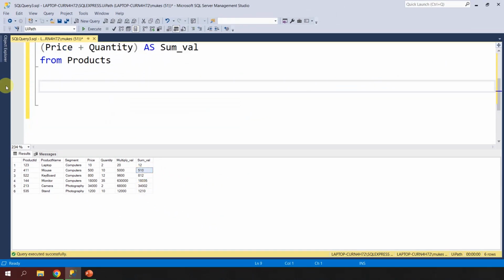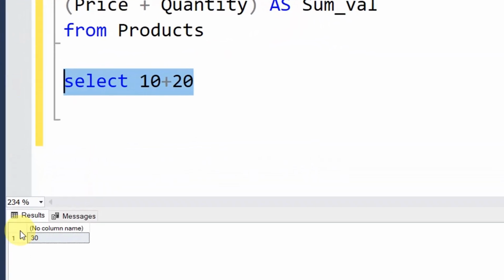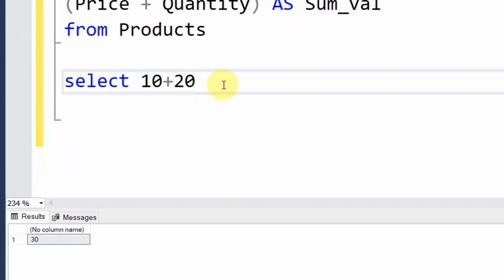Apart from this, plus, minus, division is okay. How about using the mod symbol? In SSMS you can always do it like this as well, right? I can do select 10 plus 20. This also works. So you do not require a calculator. You can actually use SQL Server to do the operations as well.